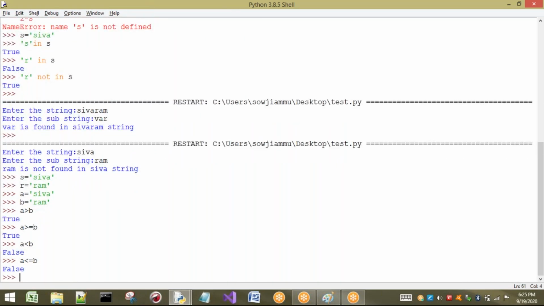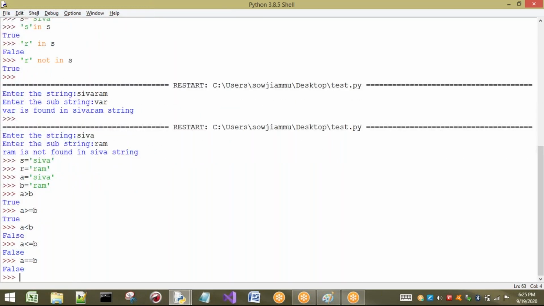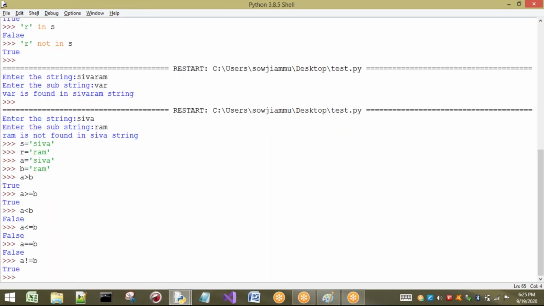So already you know how to compare. A double equal to B? False, because both are not same. A not equal to B? Yes, those are not equal. So we are going to get what? True only. Now two more different cases I am going to take.